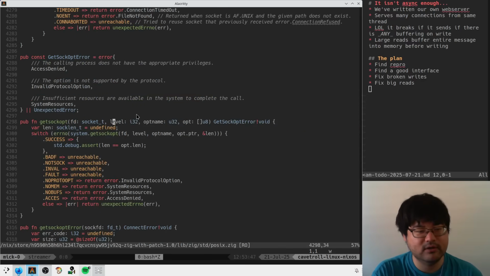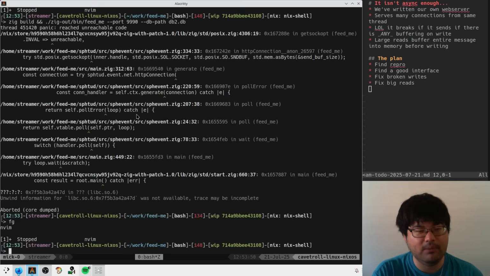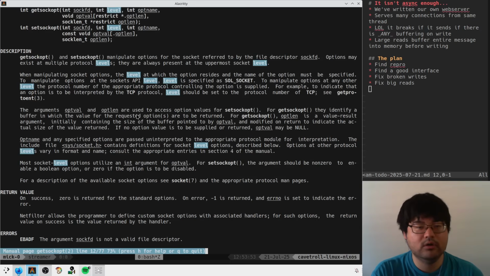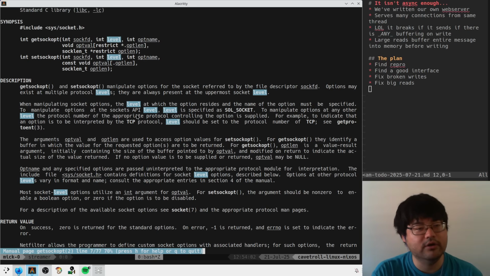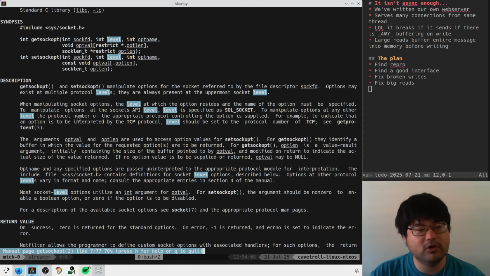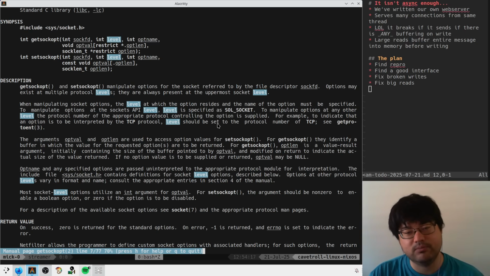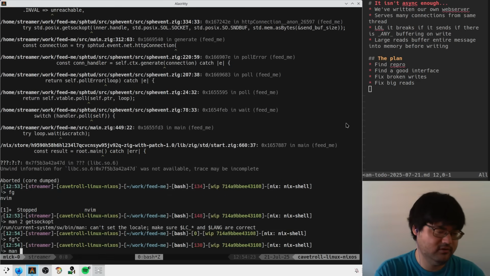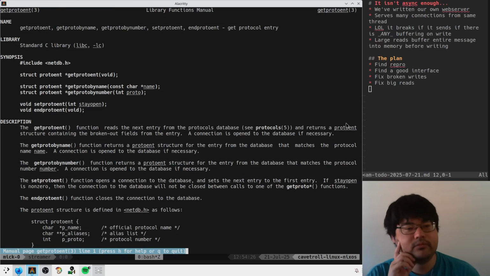Okay, this guy's expecting level, optname, optval. Level SOL_SOCKET. Oh, hold on. What does it say? Manipulate the options at any other level, the protocol number of the appropriate protocol controlling the option is supplied. For example, to indicate that an option is to be interpreted by the TCP protocol, level should be set to the protocol number of TCP. See getprotoent. Reads the next entry from the protocols database.